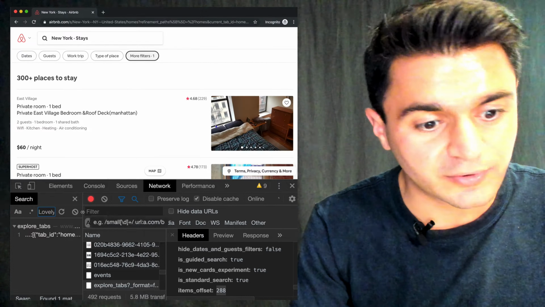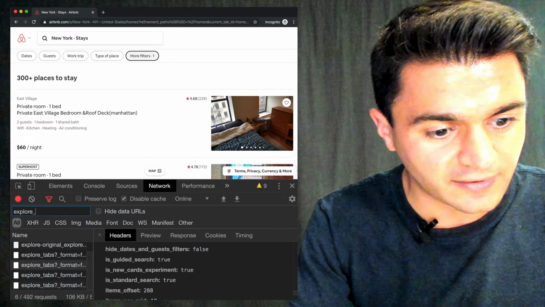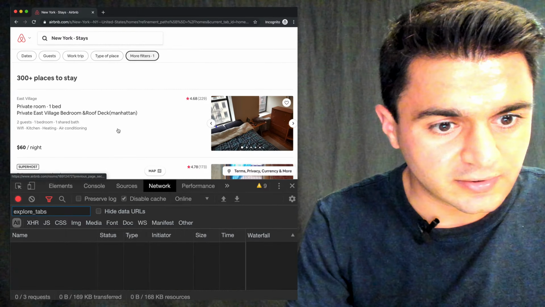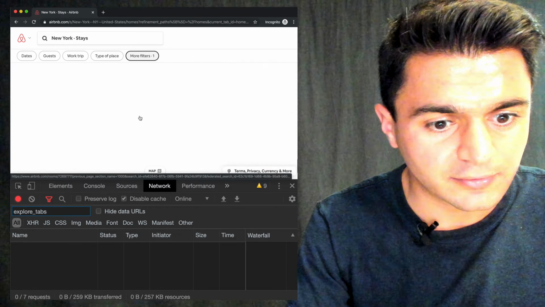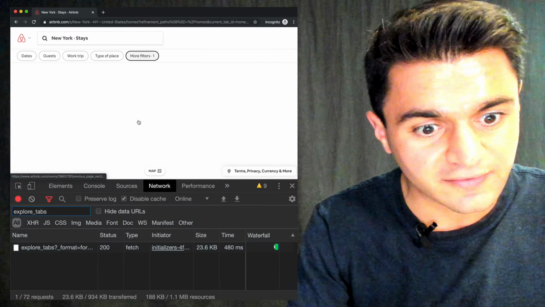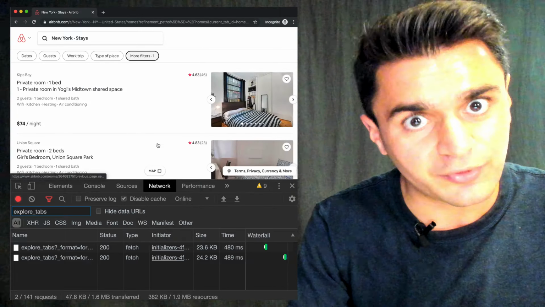And now that we know the endpoint to look for, we can get rid of this search. And I'm going to filter Explore tabs here. And let's just clear this. And now when I go through here, I can just paginate. And as I paginate through all the listings, I can see here in my network tab, it's just going to keep populating with all the raw data.